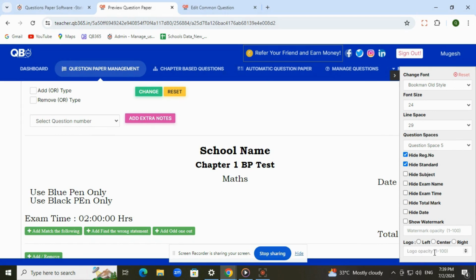Also you can use a logo as a watermark. In your profile you can update your logo. You can use that logo in the center, right or left element option. The same as a watermark, the watermark will be displayed on the question paper after you print.